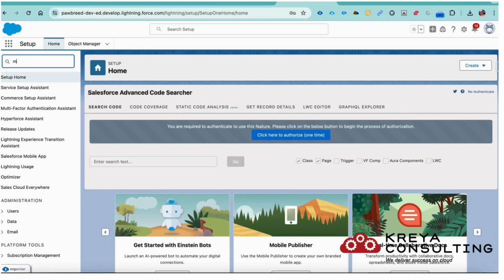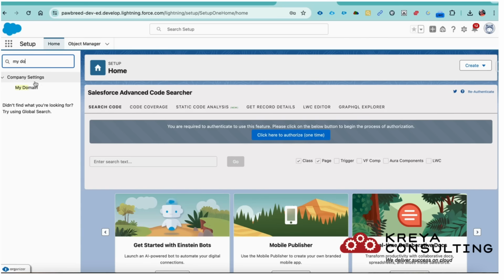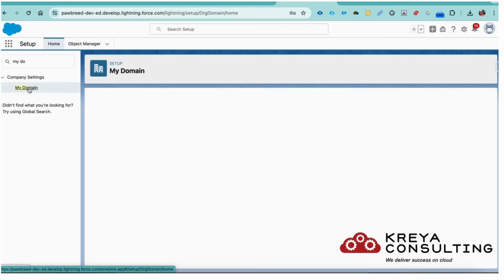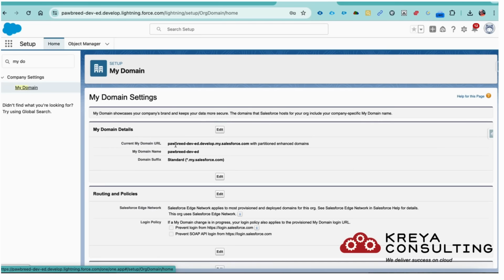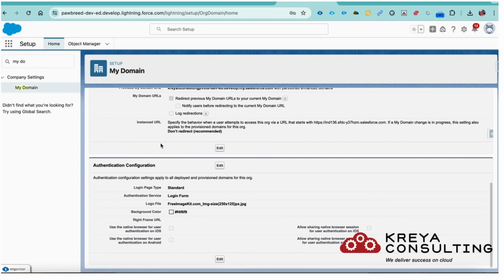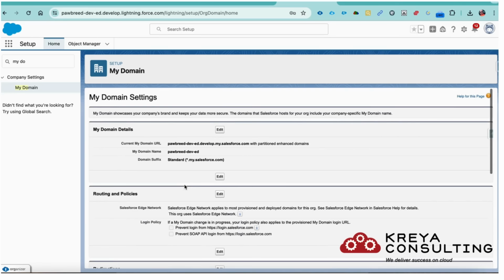We can go and just verify again. Go to setup and click on My Domain, and then you will see the new domain is provisioned successfully. So this is our first step where we are provisioning our new domain name, and we have also changed our login form logo file. After successful completion of this step, we'll move forward to the next step.